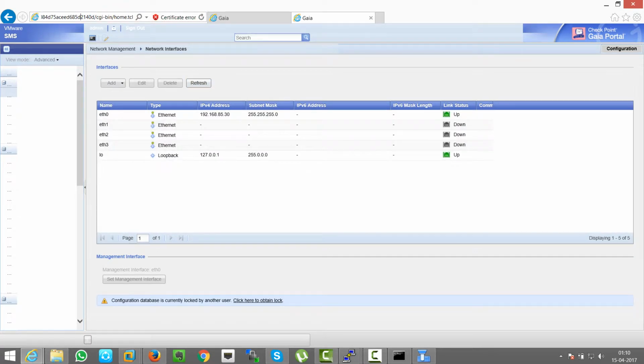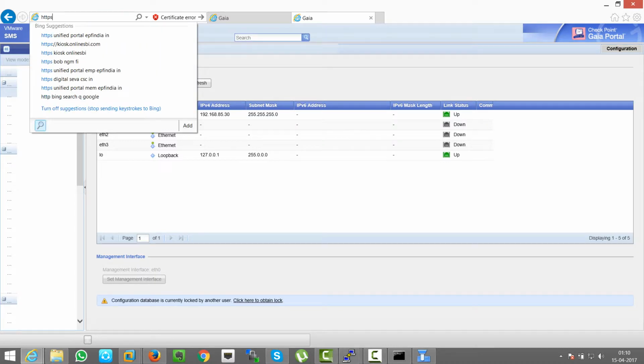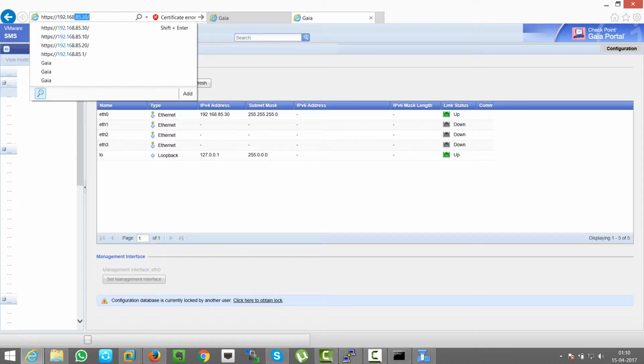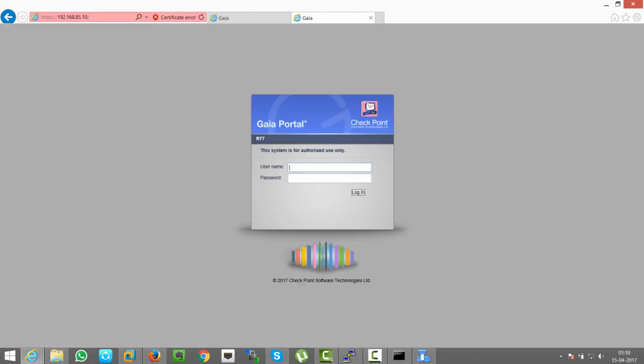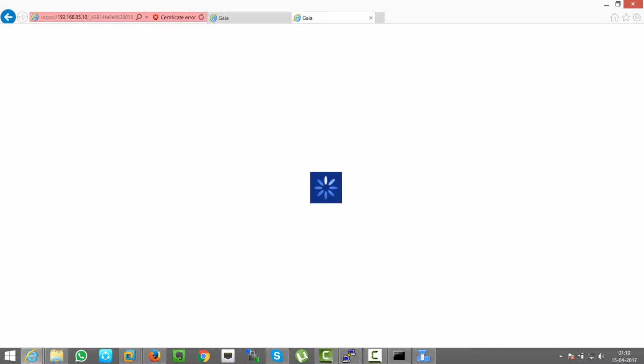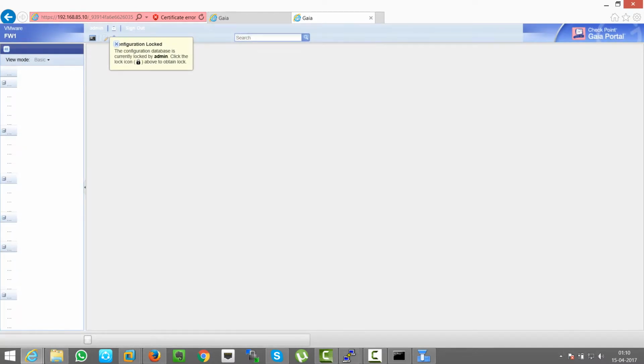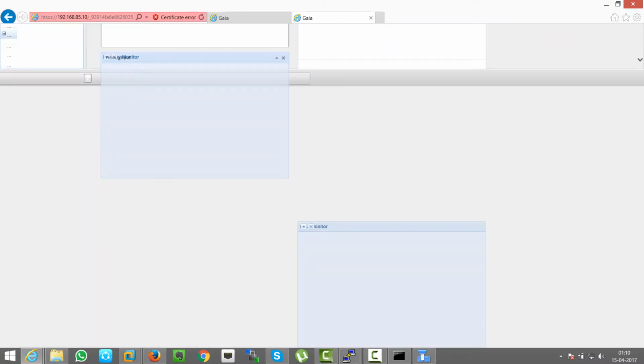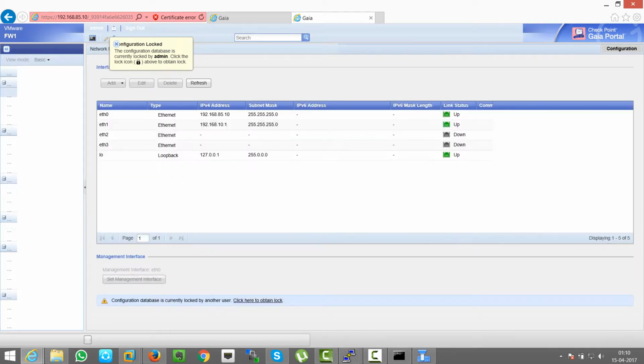Okay, let's move to GUI and try to check whether the network interface is showing or not. Oh, I'm on 30. Let me go to 168.85.18. Continue to website. Admin. Type the password. See here, you can see the interface is up and you can see the IP address. So this is a good sign.